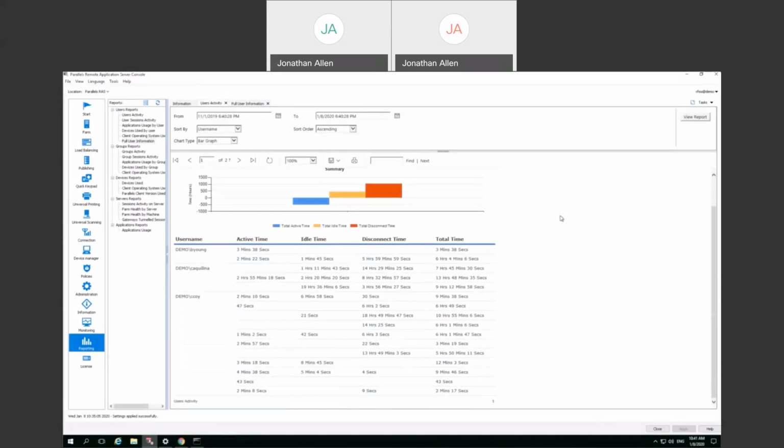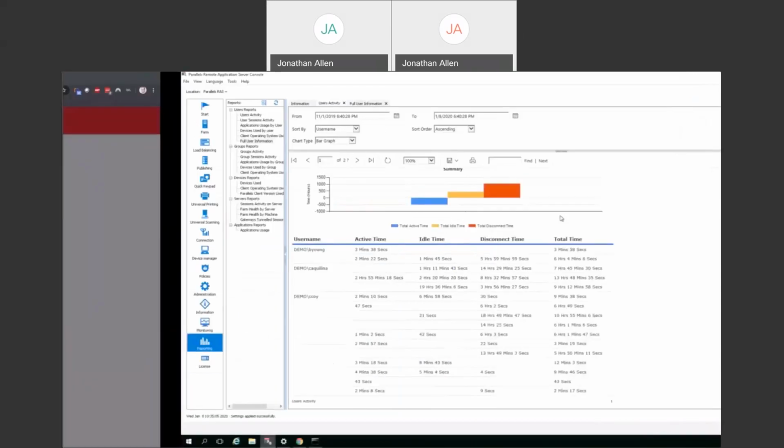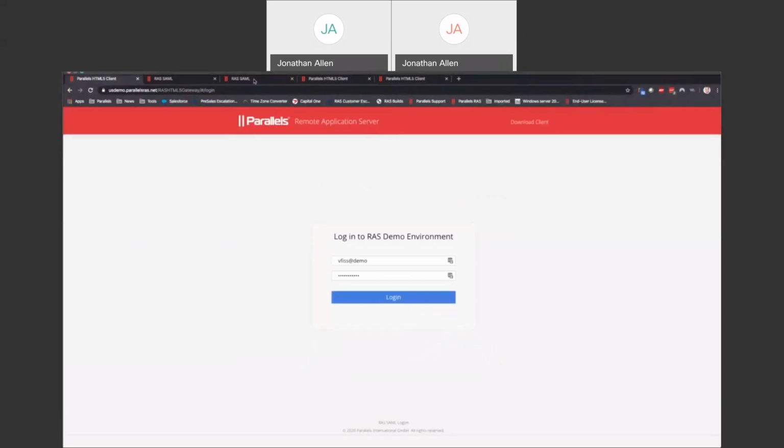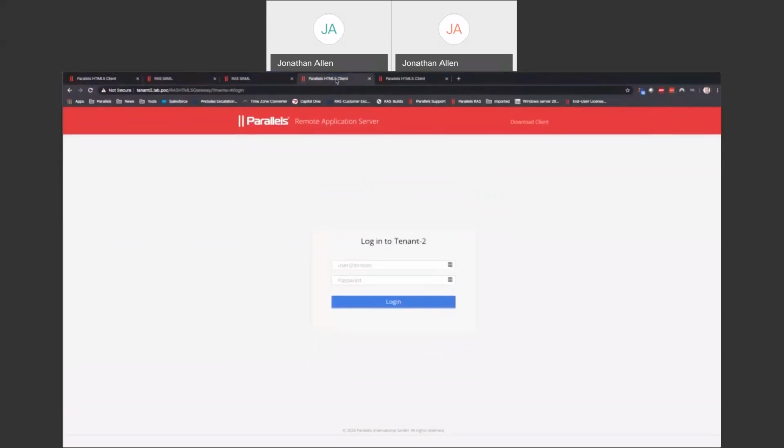In RAS, this is pretty much how you manage, but I mentioned to you that we also have the feature of multi-tenancy. Let's go back to the browser one more time. In the multi-tenancy here, I already pre-opened two pages, tenant 2 and tenant 1. Those environments are separated in different VMs.